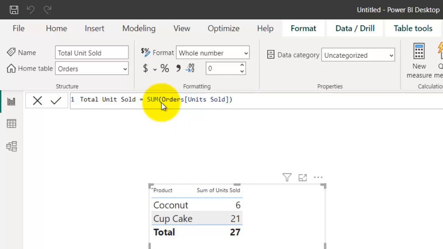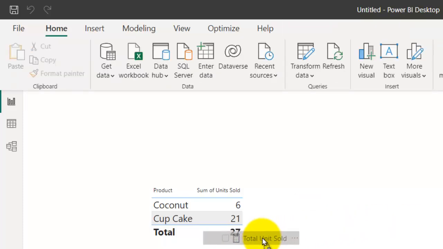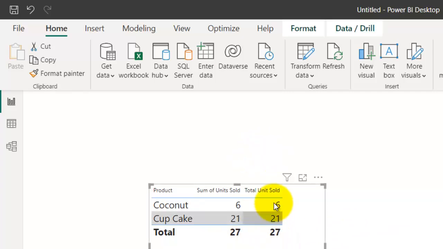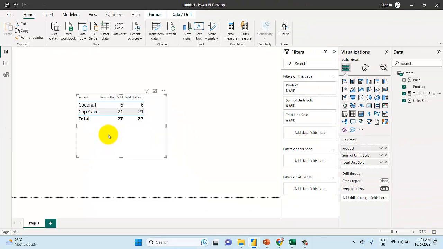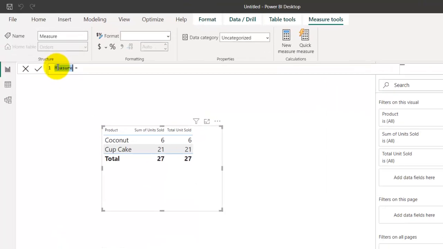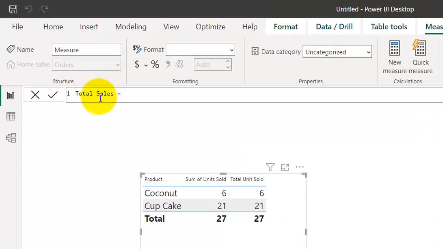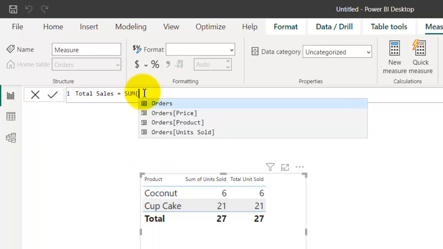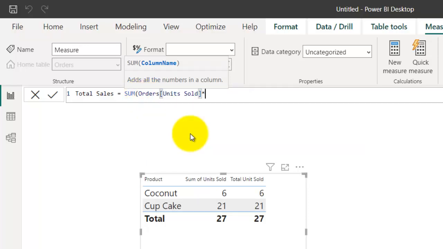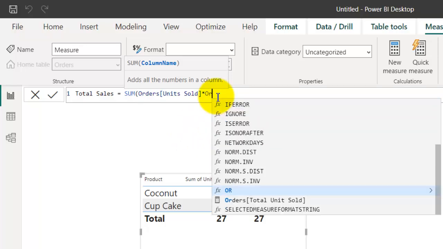Okay, unit sold, and I can simply drag this over here. It will be the same for each. Now if I want to get the total sales for this data set, how can I do that? Let me demonstrate one way that is not possible. I'll just call it sum, and I write price, units sold, times the orders.